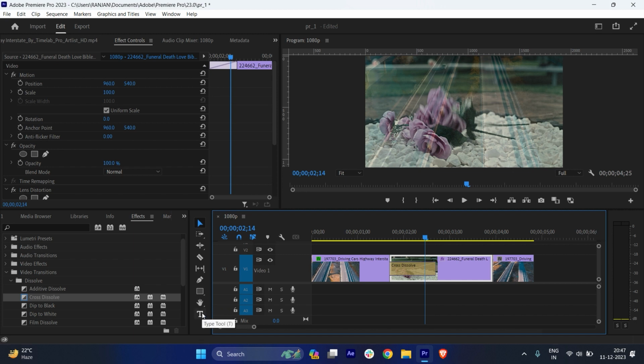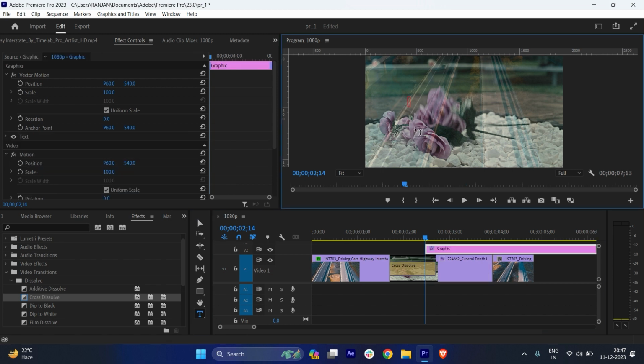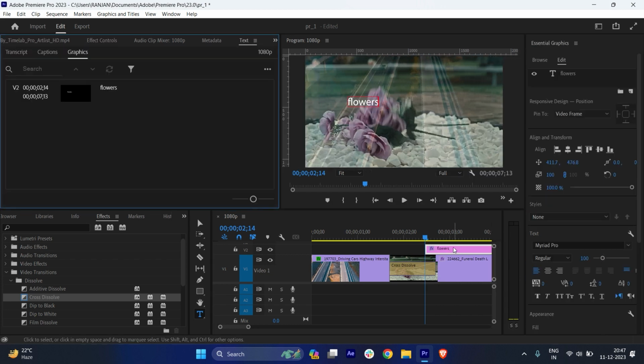You can just press T on your keyboard, or you can select this from the essential tools, that is a T, right? And here I just want to write flowers. But I want to change the font. So what I will do, I will select this clip of the text, and if you double click, then this option will open. Or there is another option too.